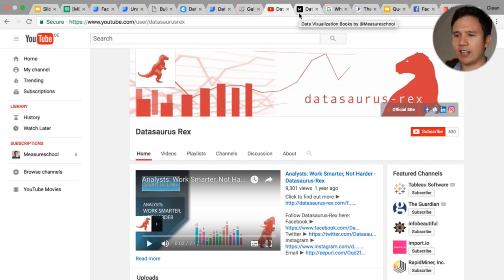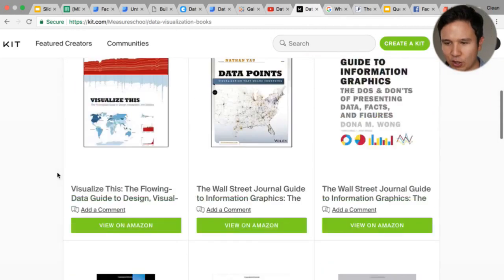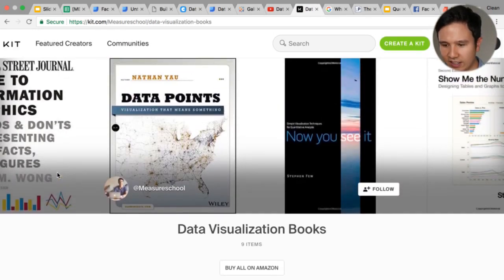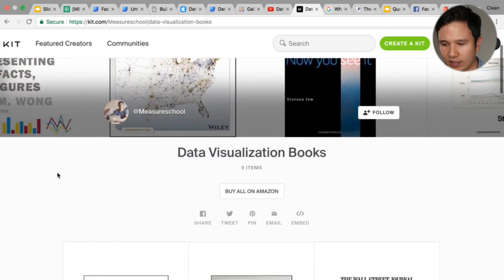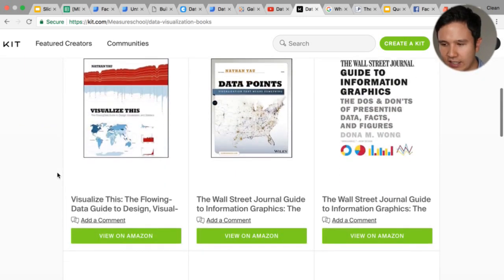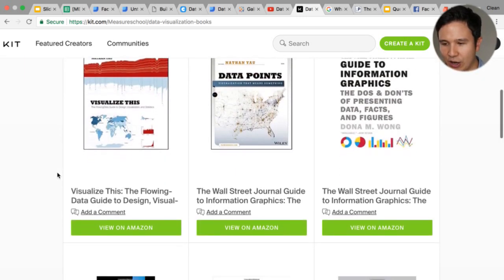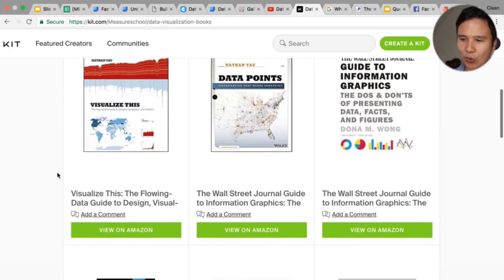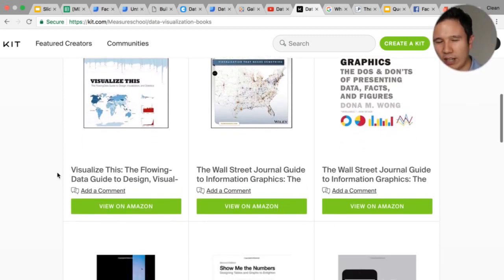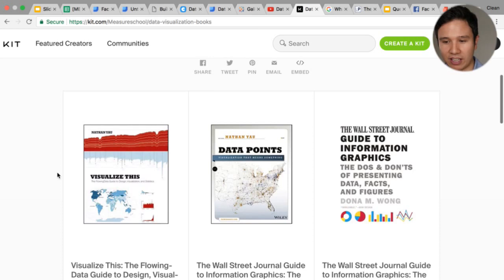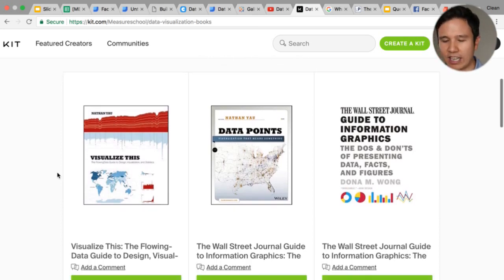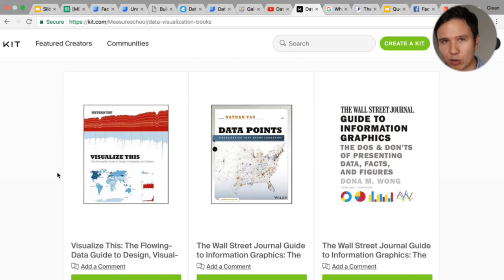Okay, and then some book tips. So I've put together this kit that you can check out for data visualization books, and here are some standard works that you can go into. Now, know that data visualization is not about just charts and so on. So there are so many more things that you can do in data visualization. It comes down to communication.